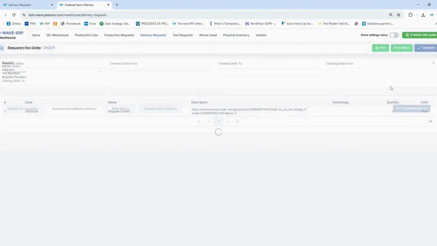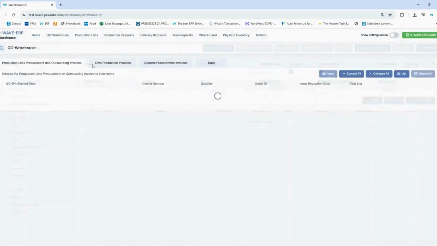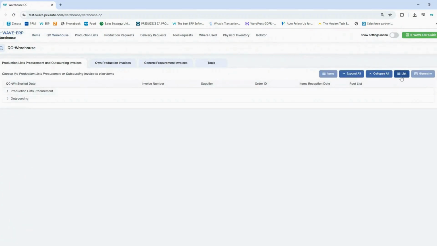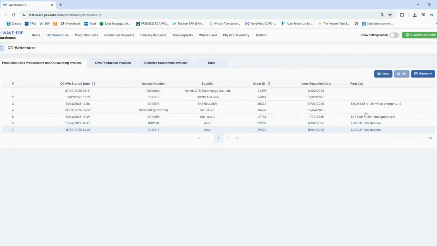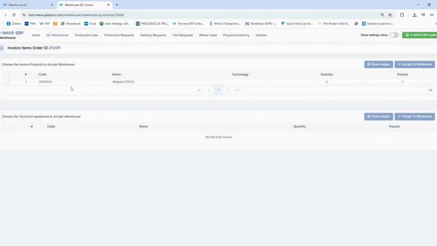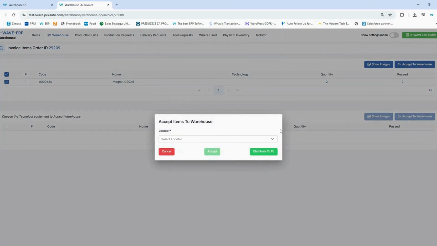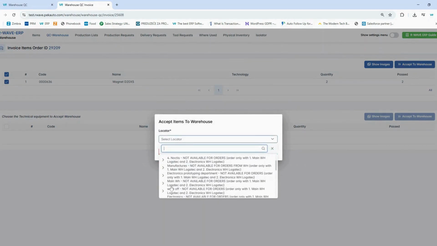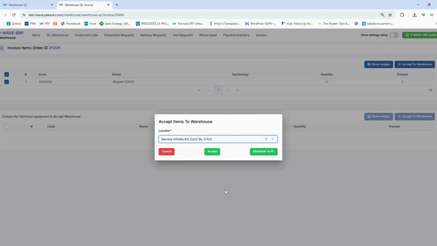Let's complete our delivery. Now that the delivery process is complete, we need to allocate the items to their warehouse locations. To do this, go to Warehouse QC, and accept the delivery. Choose the appropriate locator, and press Accept to finish the process.